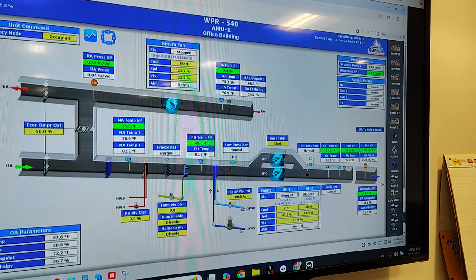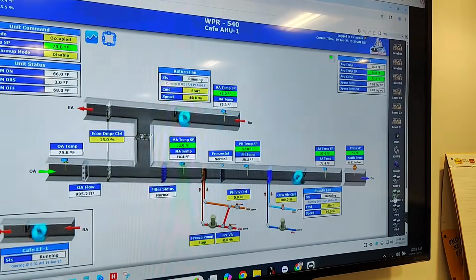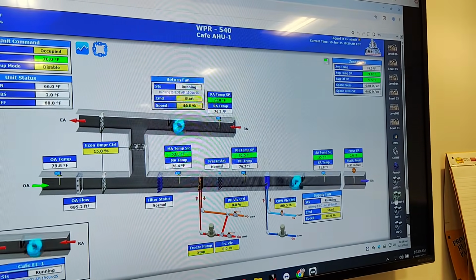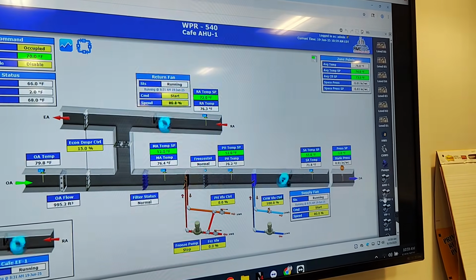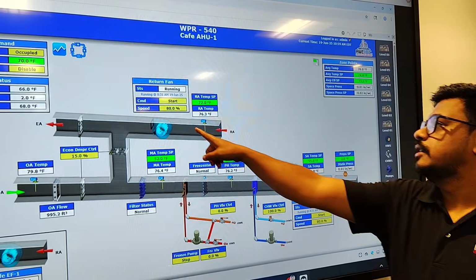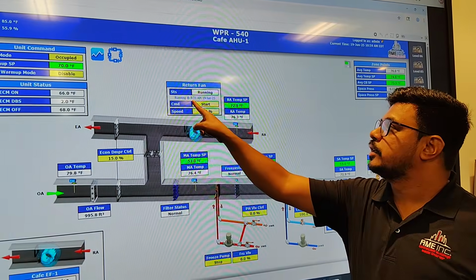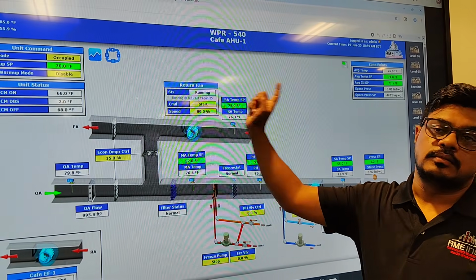Then you have your cafe HU. This is a cafe HU. It's running right now. If you see, you're getting the status running. It's running from 8:31 a.m. starting.